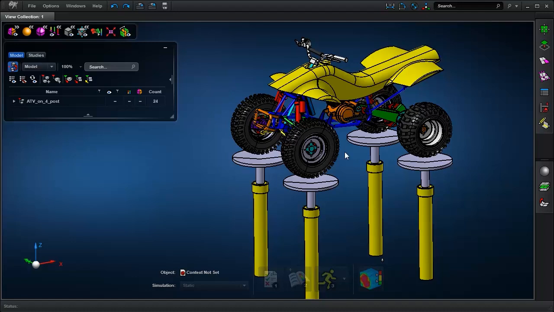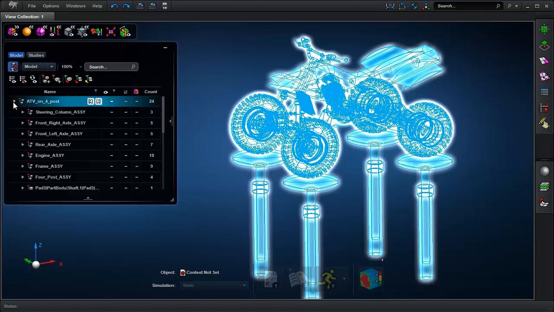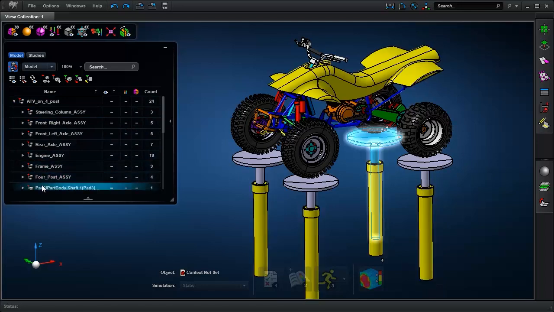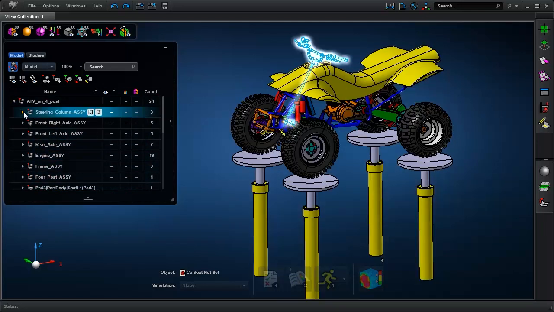Now I'd like to demonstrate some basic functionality of the model browser, which is this tree region that appears on the left side of your viewport. It contains all of your assemblies and parts in your model, and information about their color, render style, visibility, and for assemblies, the number of entities contained within them.